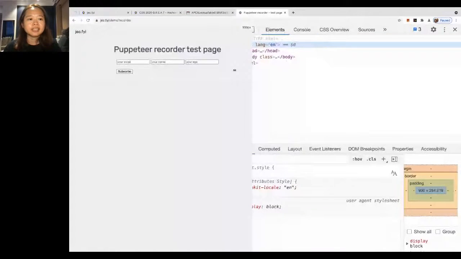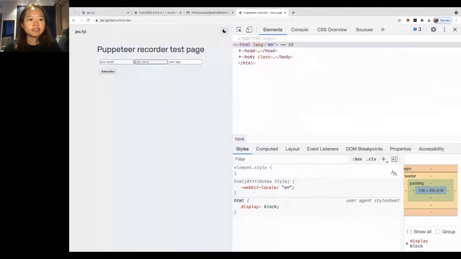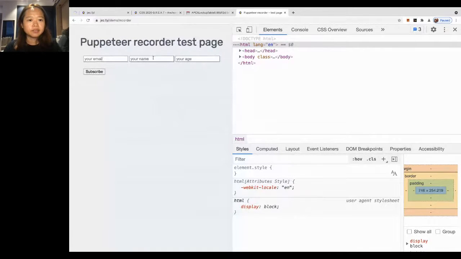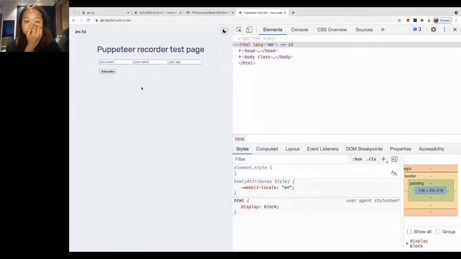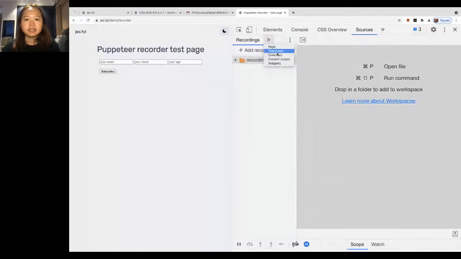So for example, let's say now I have this test page. I have these three fields: name, email, and age. And then I want to perform some testing. Let me just go to the sources panel here. Before that, if you want to enable this Puppeteer recorder experiment, just enable the recorder experiment here. Later on, you can go to the sources tab and then expand here, select the recording.